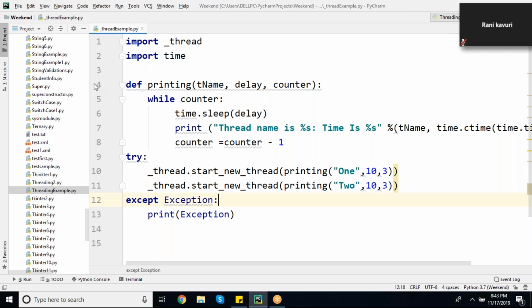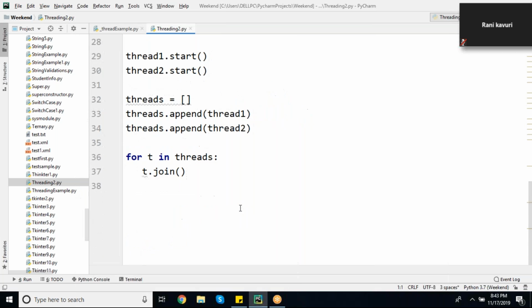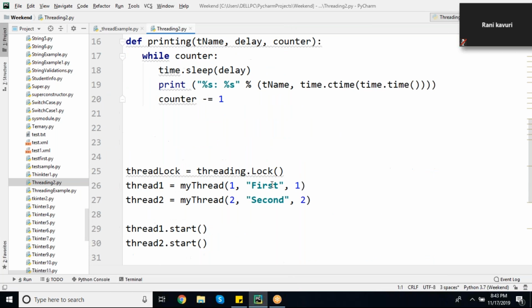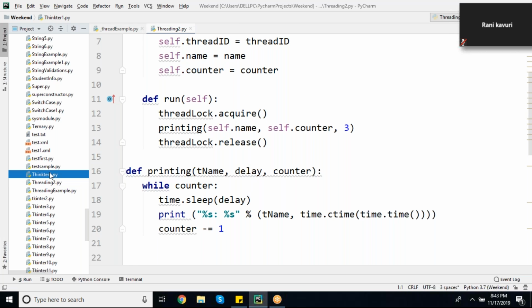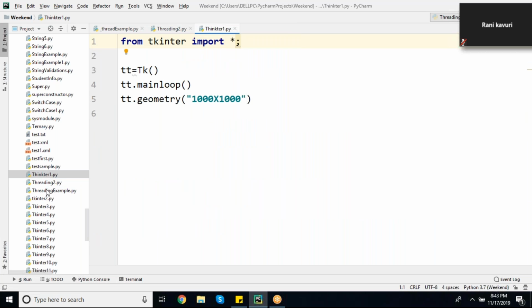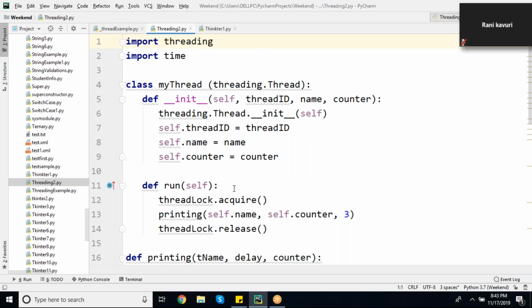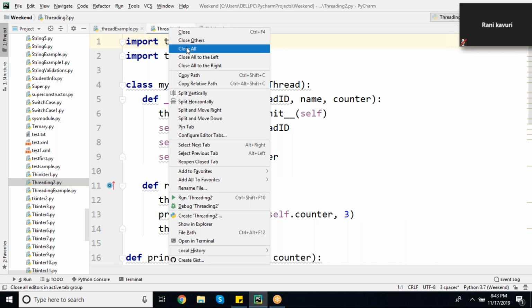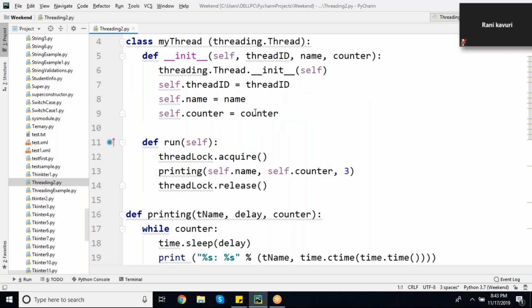Okay. Write down the heading: thread synchronization. Thread synchronization or locking is a technique which makes only one thread perform the operations at a time.